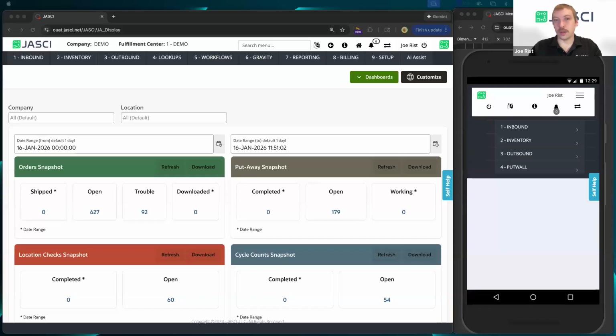Yep. And if you could just confirm that my screen is sharing. Yep, I can see it. Perfect. All right, let's go ahead and get started. So today's webinar, we're going to do the first half on the replenishment, and then the second half will be on kitting and sets, which are a type of kits in JASCI. So let's go ahead and jump into it.